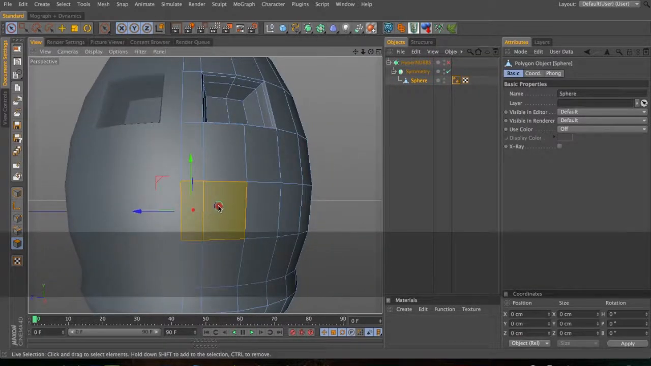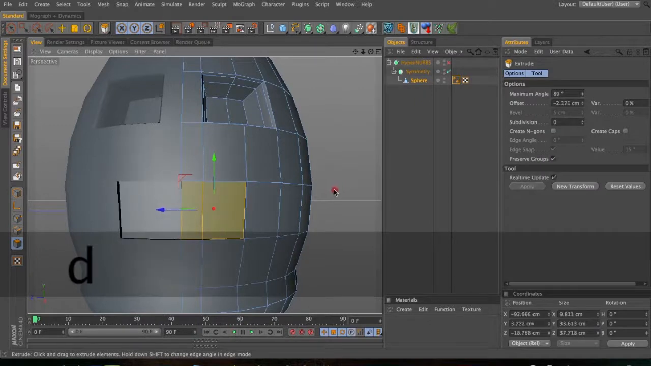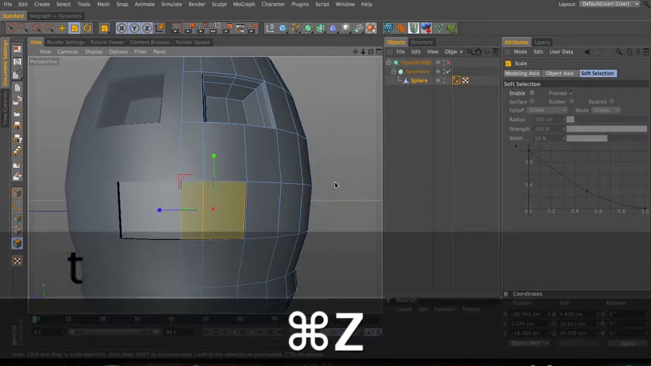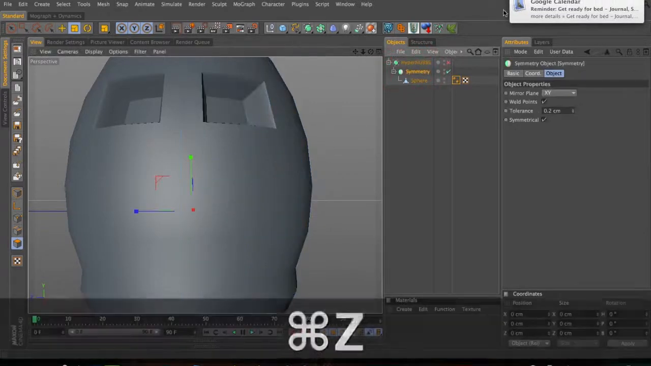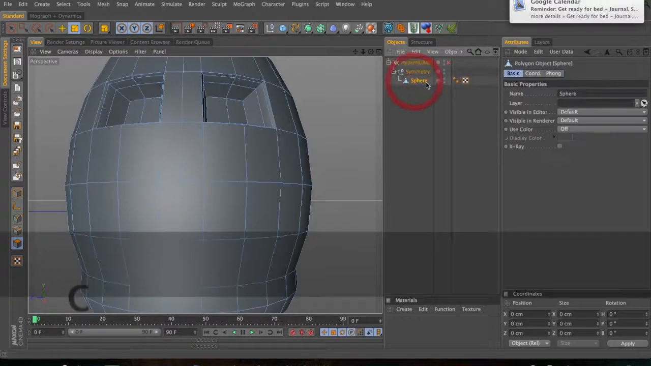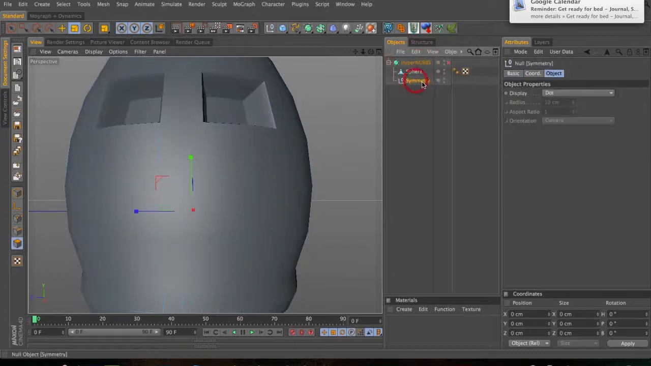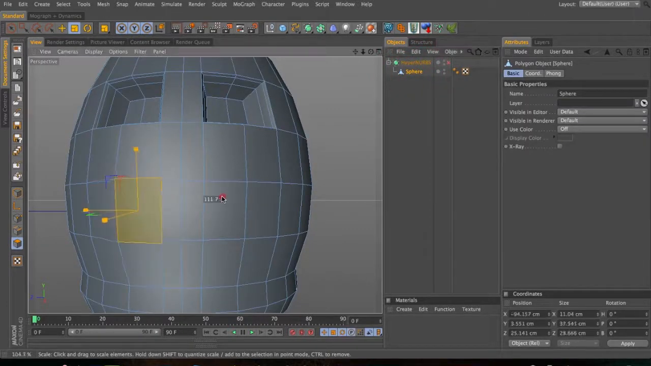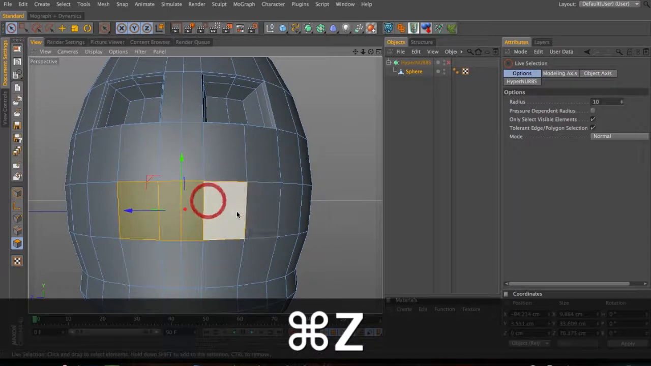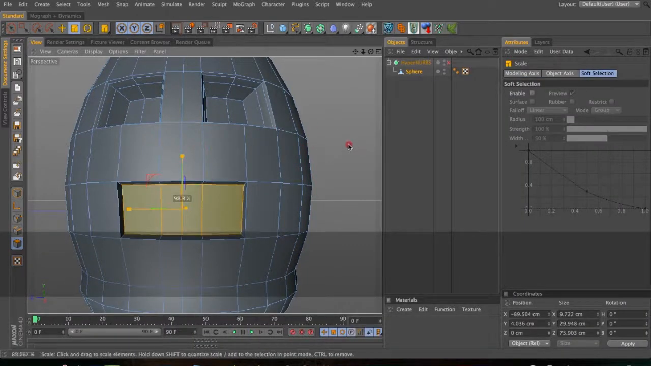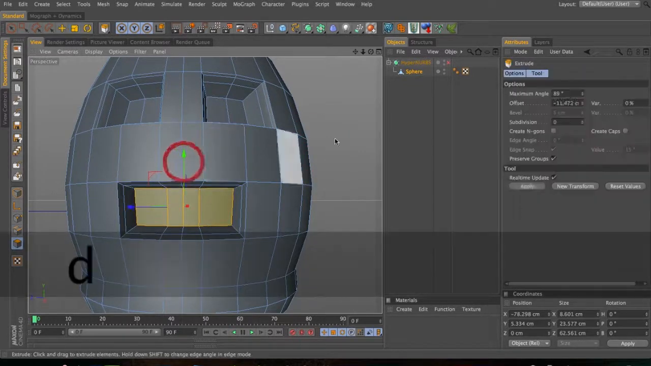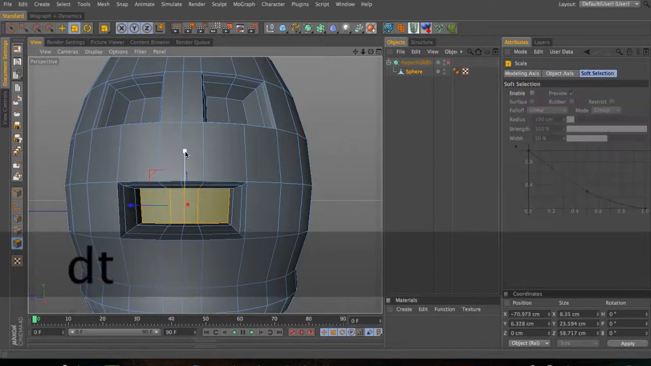So let's try right, just a bit, scale in. Whoops, actually, you know what? Let's make sure this is no longer symmetrical, and just make it a normal object. And select these four, scale them in, and scale down and in. Bring it in again, same as what we just did.